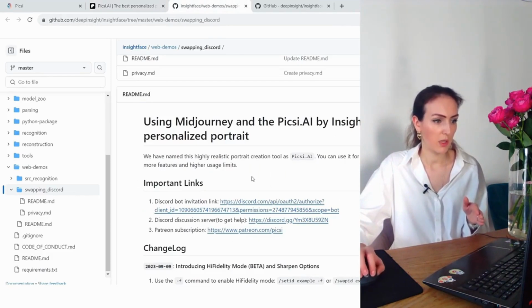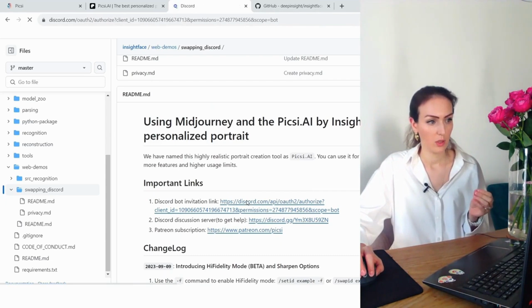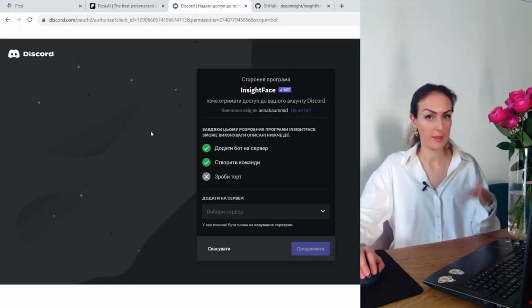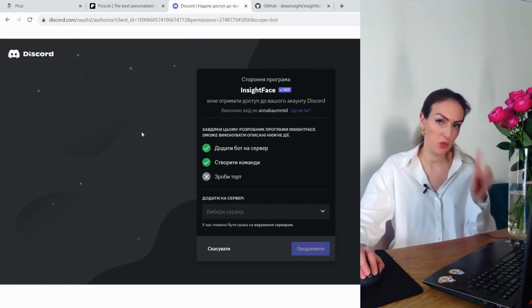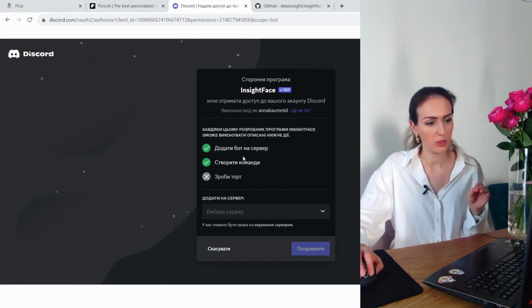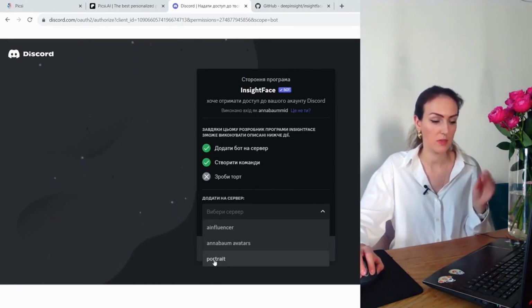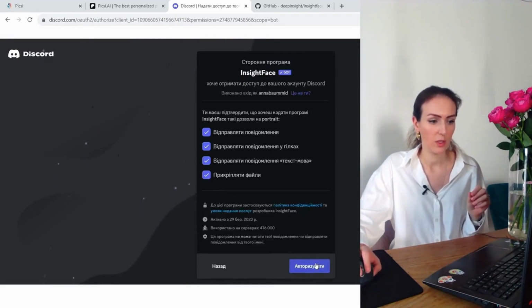And here we have a link, which I will also leave. We are just passing by to the link that our bot seems to be inviting us to. Yes, here it is. Here we need to enter our password and login that we have for Discord, because we are initially switching from the browser version. So here we have add input to server and create commands. We select the server and we're adding it now to the server called Portrait. We select the desired server, continue. Let's allow it.